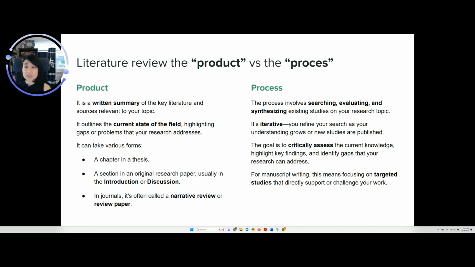When we are talking about literature review the product, it's typically a written summary of the key literature and sources that is relevant to your topic. It outlines the current state of the field, highlights gaps or problems that your research addresses. It comes in several forms. It could be a chapter in a thesis. This is the most common one. You say, oh, how do I write a literature review portion of my thesis? But actually we see it everywhere else.